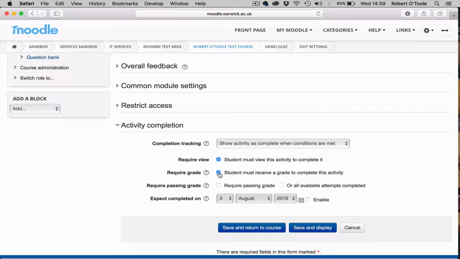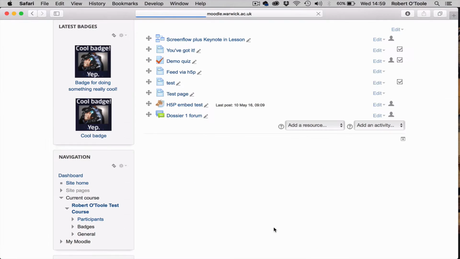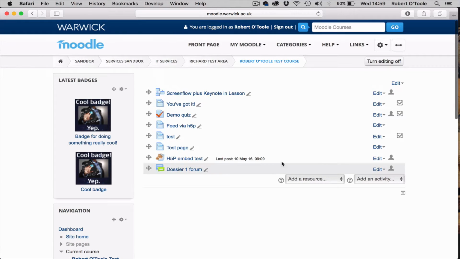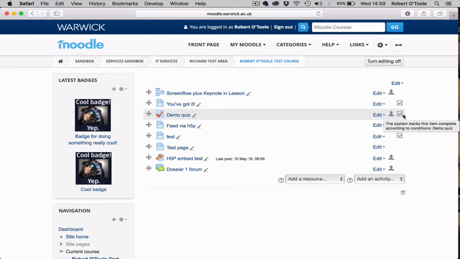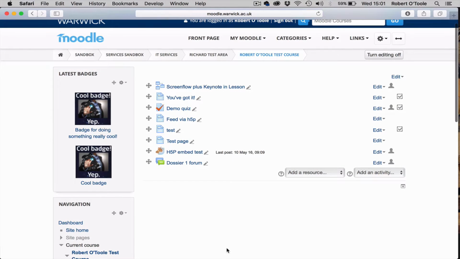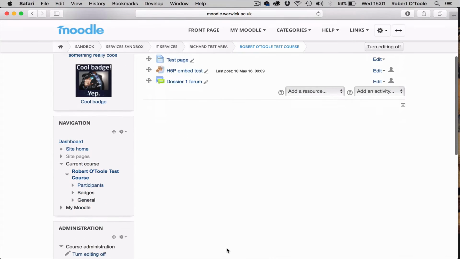Require the grade. Yep, we want to require a grade, and let's require a passing grade. So I've already set a passing grade on that quiz as part of the quiz. And then save and return to the course. And we can see now that there's a tick checkbox next to Demo Quiz, which means it's got criteria set on it. So very quickly, let's create a new badge and add passing Demo Quiz as the criteria.